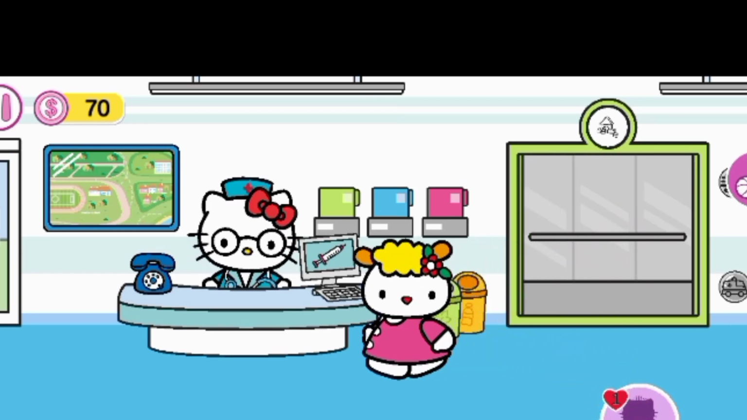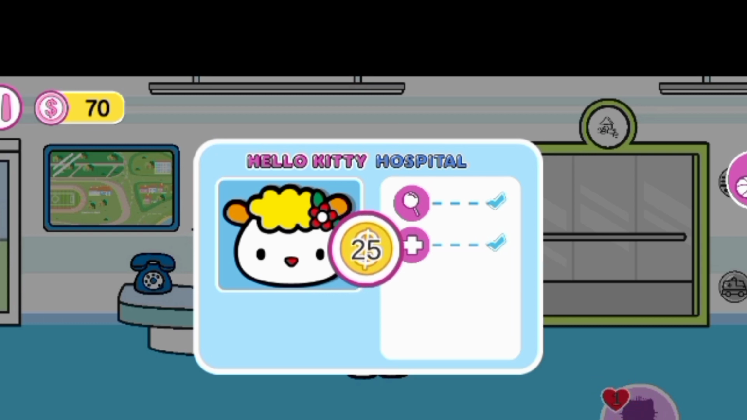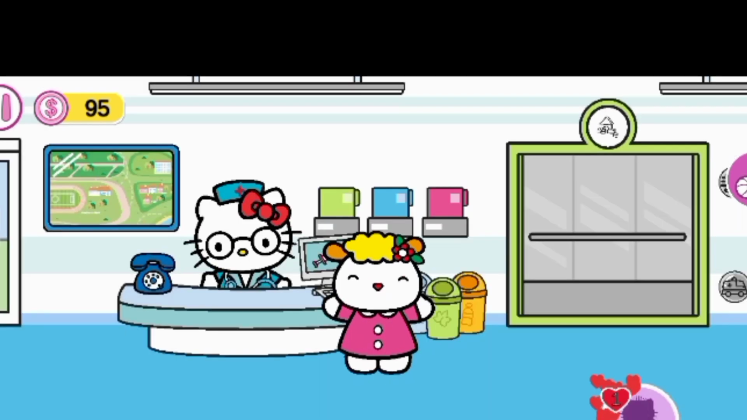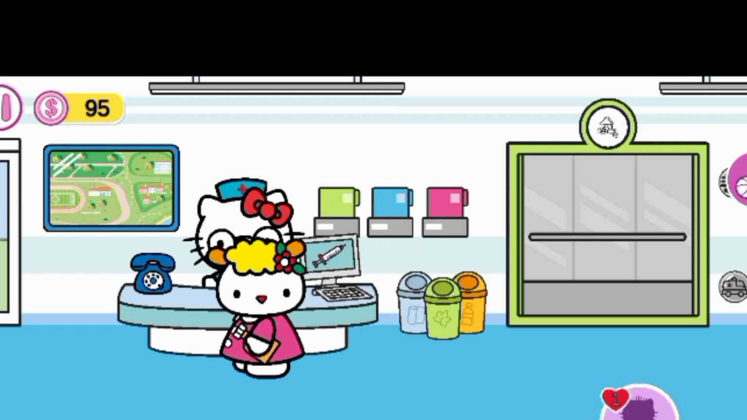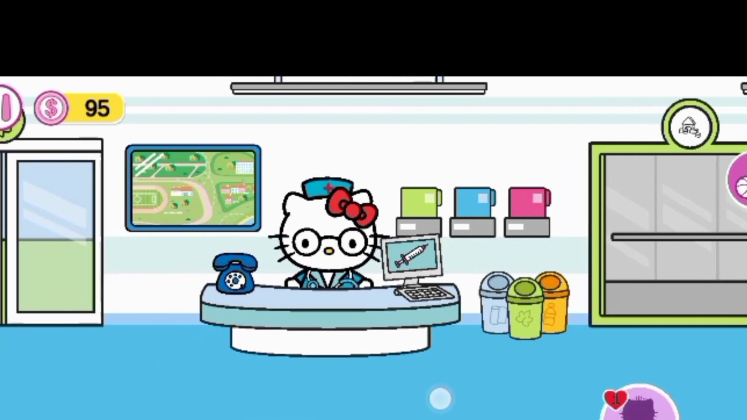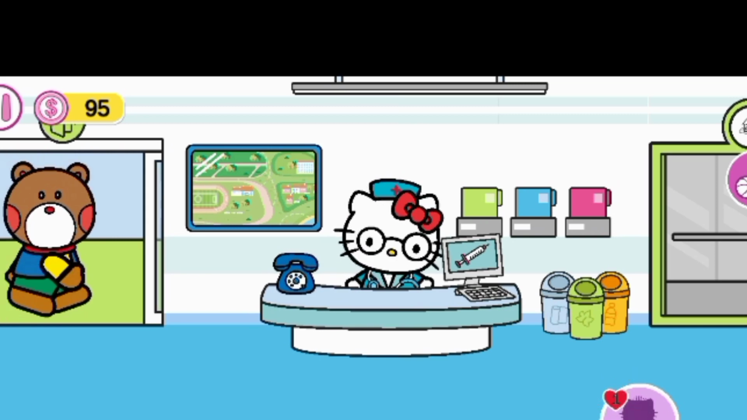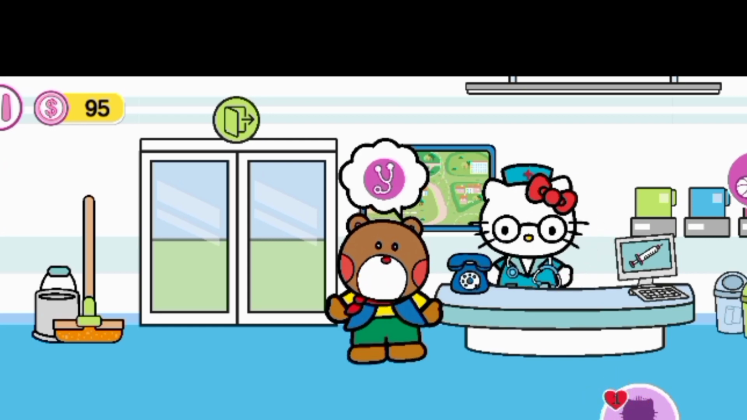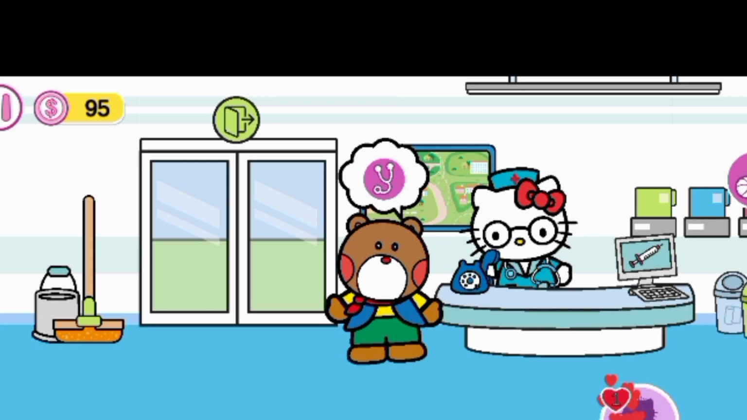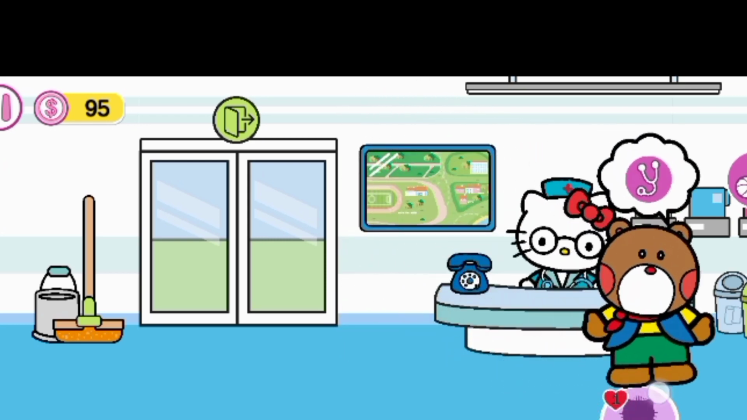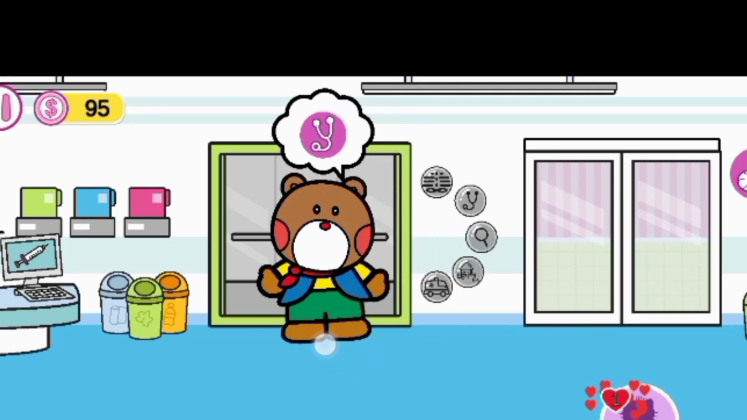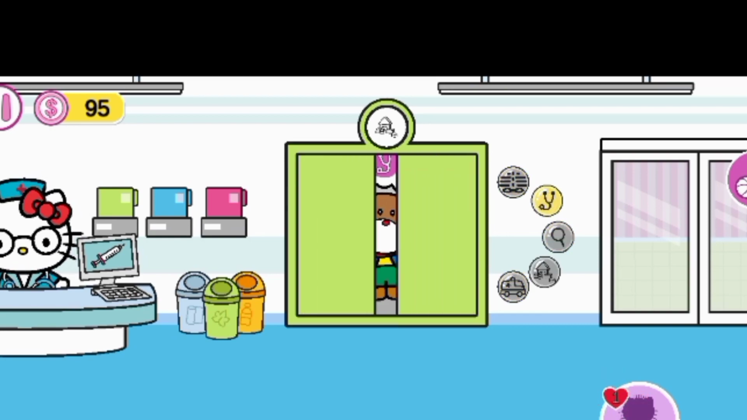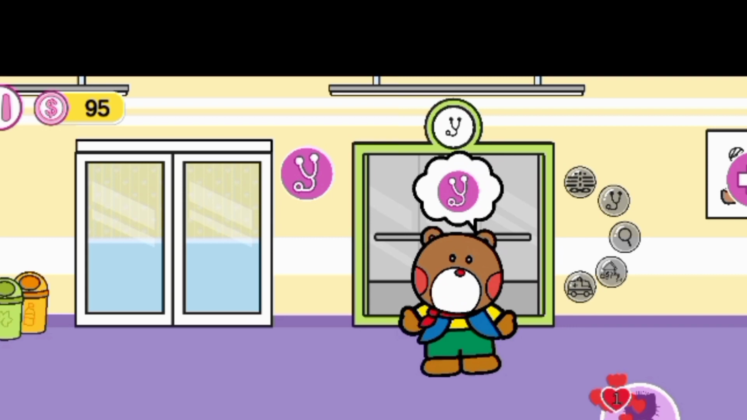Welcome to the hospital reception. What do we start with? We cured the patient. Hello, how could I help you? Guide the patient to the correct floor. This is the floor of general examination. Let's go. Move the patient to the correct room.